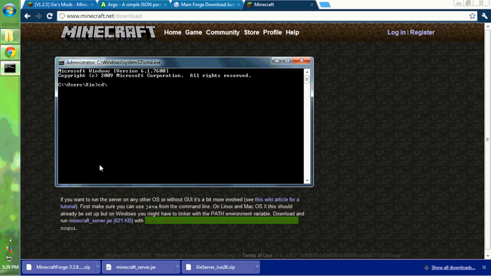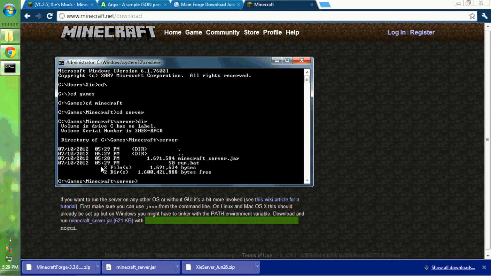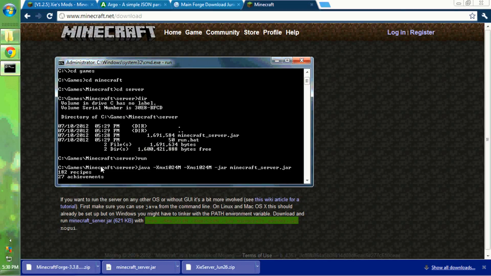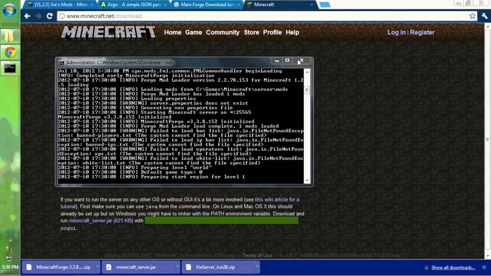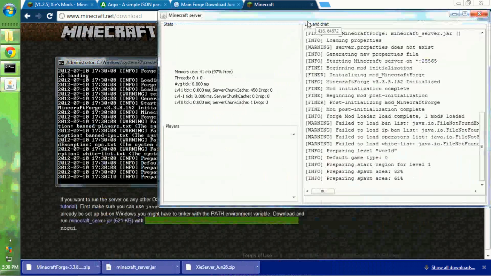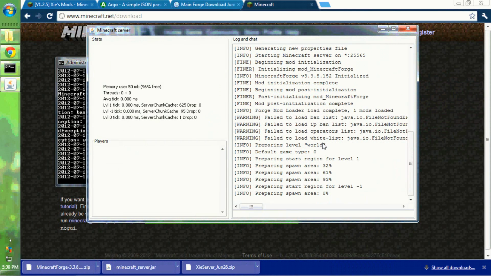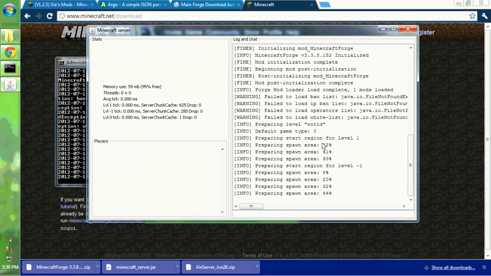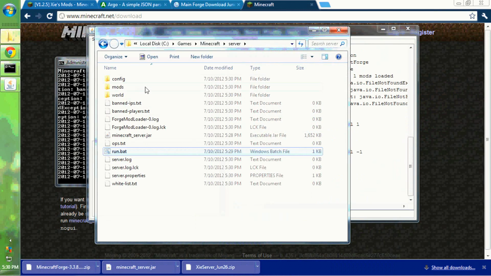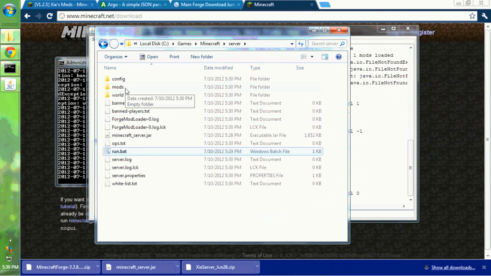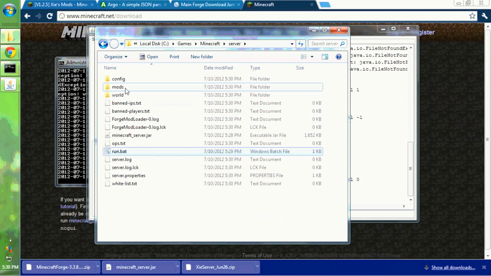Then we need to just navigate to that directory. Where did I put it? No, not dev. Yep, cool. All right. So we're just going to run the server. The reason we need to run the server is so that it creates the right directories for us. We need to create that mod directory. Alright, so that's up and running. It doesn't seem to have broken. Seems like Forge is working okay. And yeah, there we go. There's the mods directory.